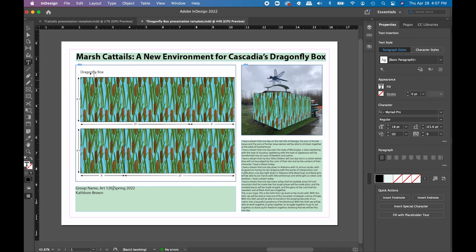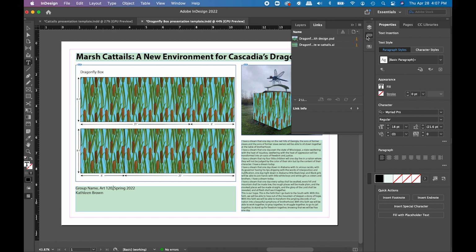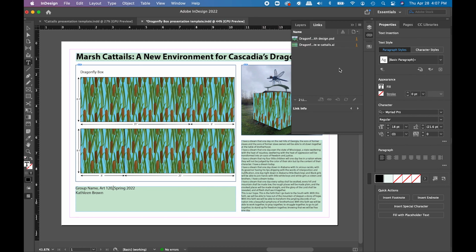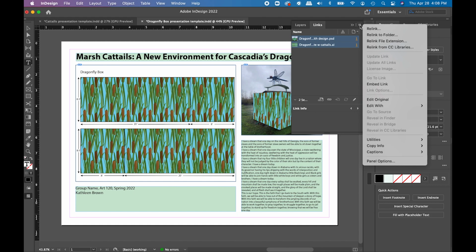So for the AI file, and for the PSD file too, you're simply going to go to Links. And if you don't see this little link here on your sidebar, you can always, of course, go to Window and click Links there to open it up. And I'm going to select both of these links by clicking on one and shift-selecting the other. And then I'm going to go to this tiny little menu. You seem to use these a lot in InDesign. And I'm simply going to click Embed Link.